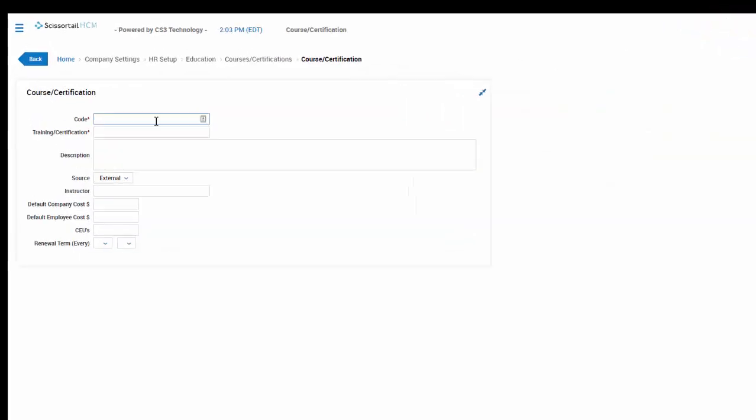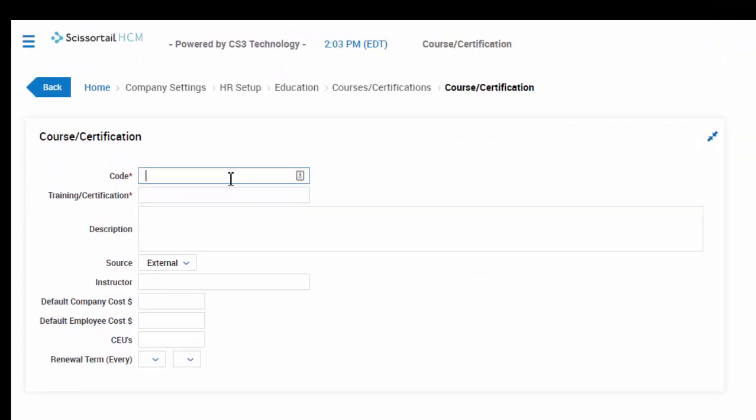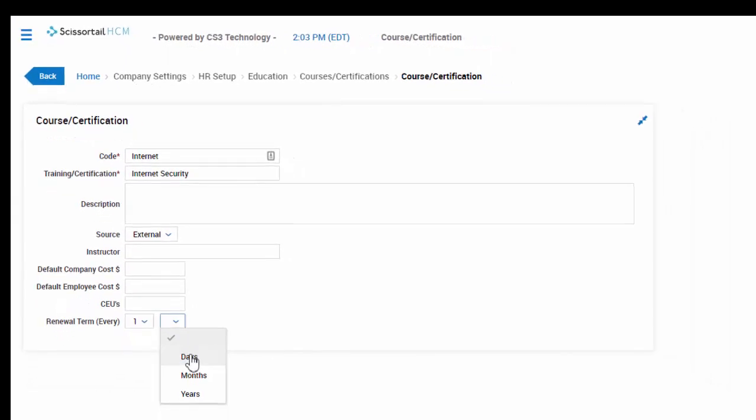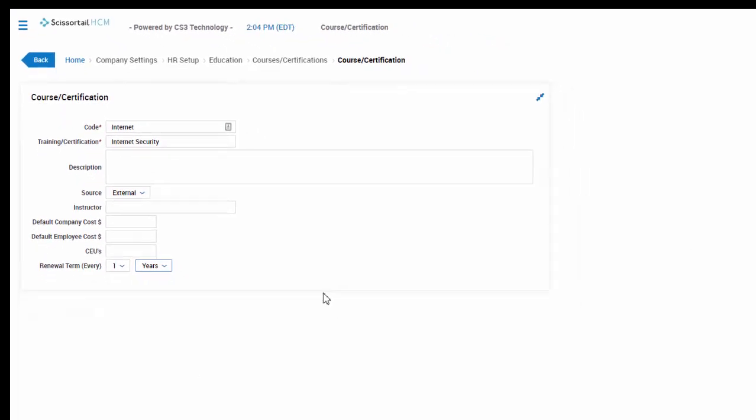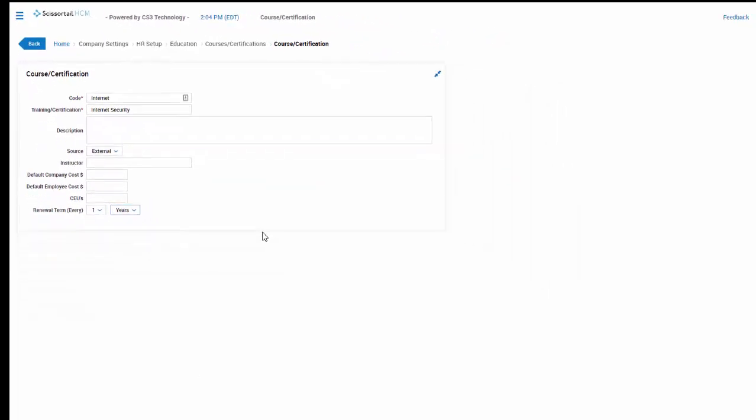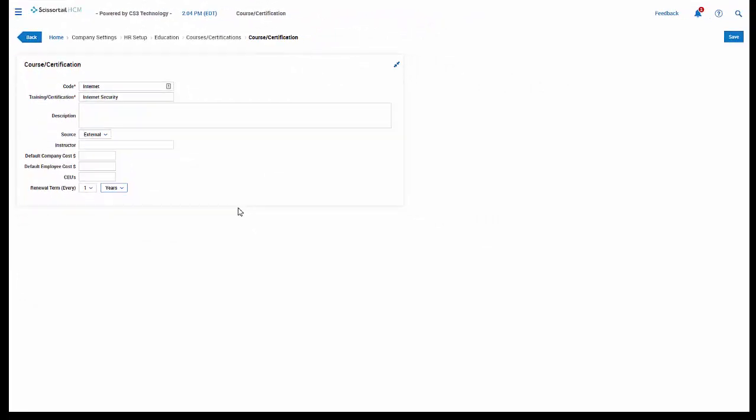You assign the basic information. I'll create one for Internet Security. I can add a description if I want, describe the type of training, who the teacher was, and any cost associated with it. I'm going to make this renew once every year so that each year we'll get a reminder that these employees need to retake this particular class.